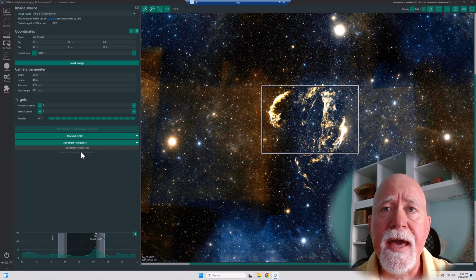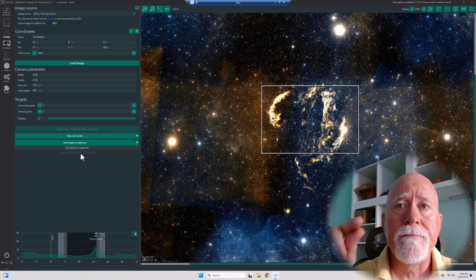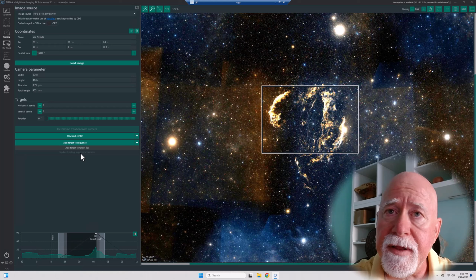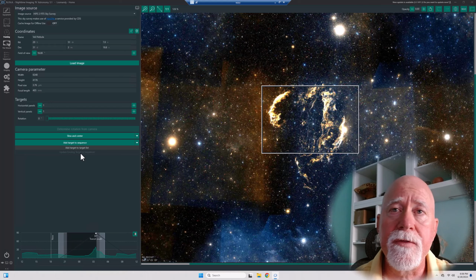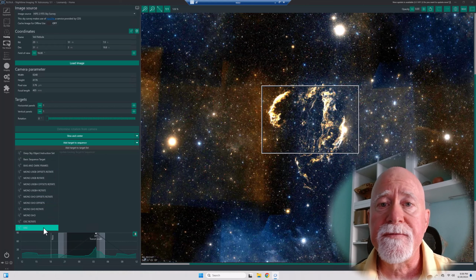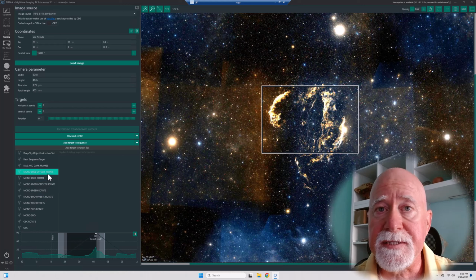Now, if I had something loaded up in the sequencer, I could just add this to that sequence in the advanced sequencer, but I don't have anything in the advanced sequencer right now, so the only thing I can do is add target to target list. Now I have a whole bunch of different templates here that I can assign this thing to.